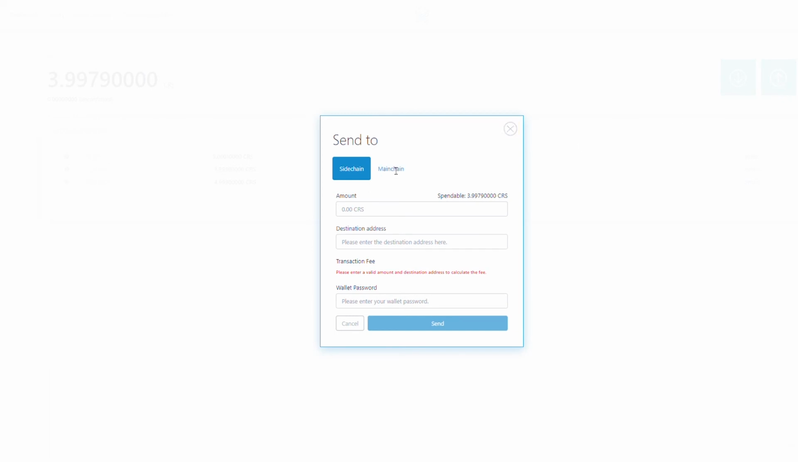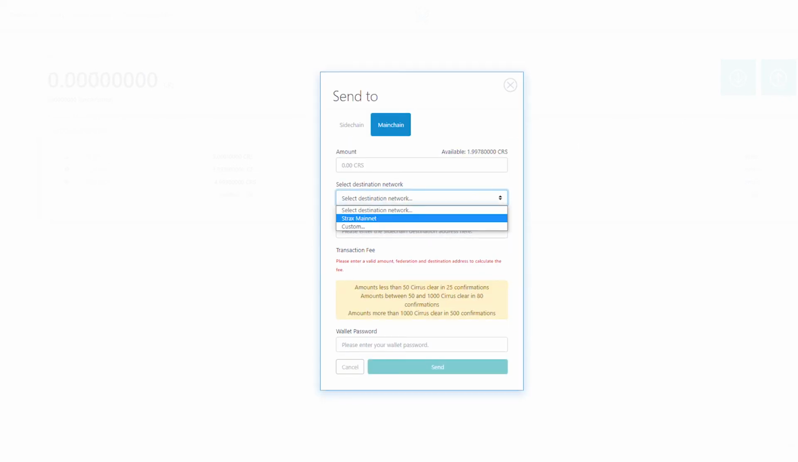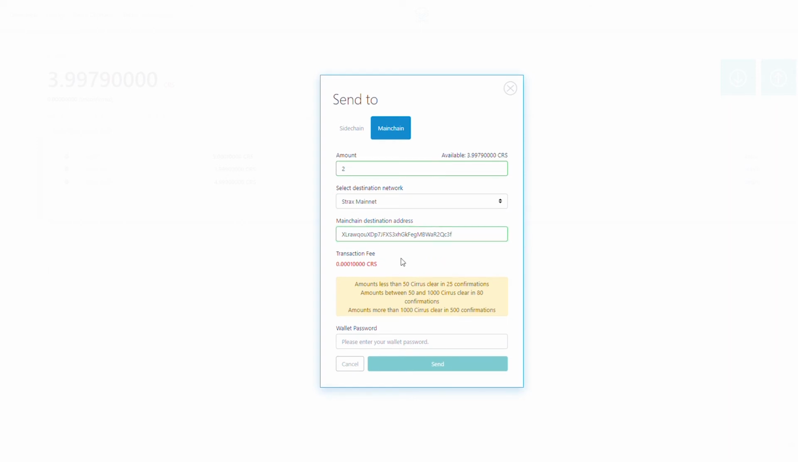Select Main Chain and set Strax Mainnet as the destination network. Now, enter your Strax address that you obtained earlier, beginning with the letter X. Enter an amount and the wallet password, followed by the Send button.